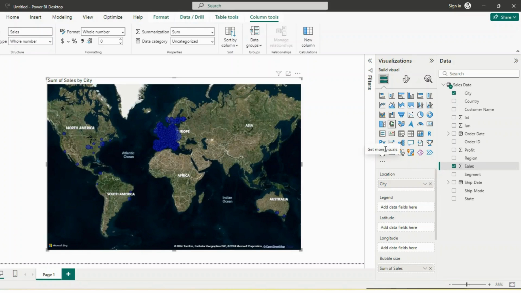That's it for this video. Now you know how to create a basic map in Power BI using city data and sales values, and you've seen how to adjust some basic settings.